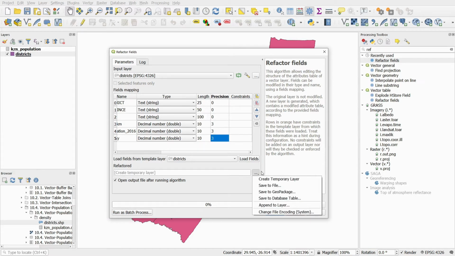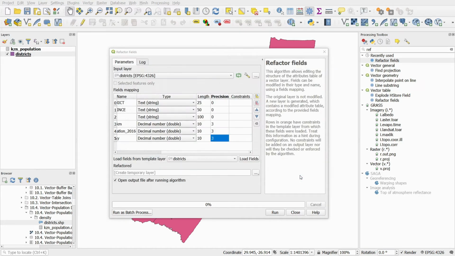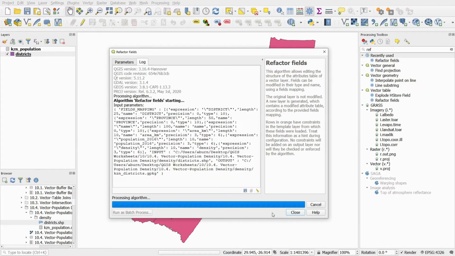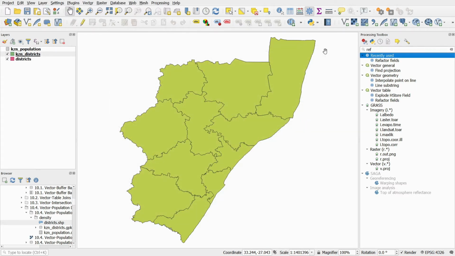Click on the three dots and we would like to save this to the current file we're working in. So open density, and we would like that to be called KZN_districts. Press save. And run the algorithm. You'll see that KZN districts has been generated into your map field.